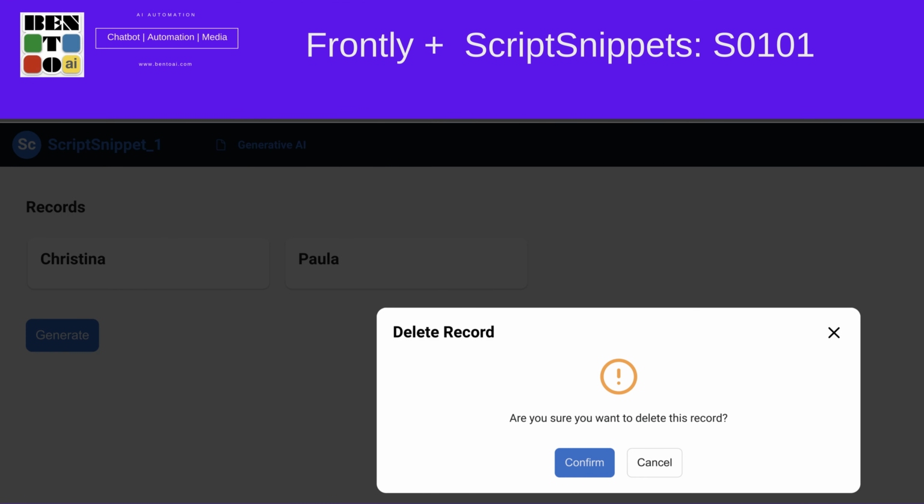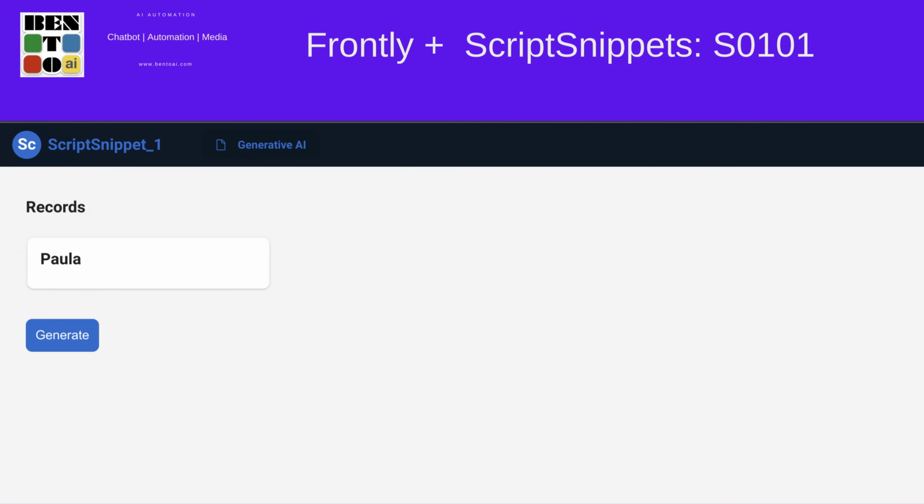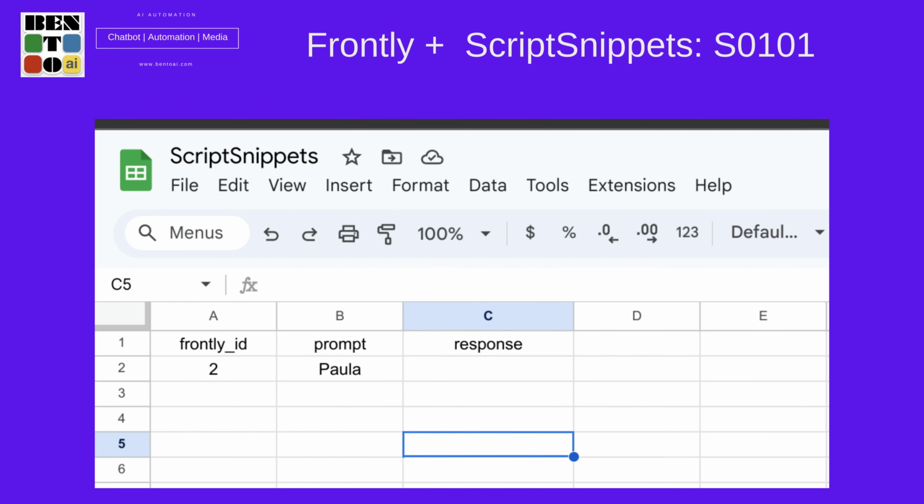Let's proceed by deleting the Christina record. The record has been removed from our web app and only the Paula record is left. The Christina row has been removed from our Google Sheet, as we can see. We've finished showing how Frontly works smoothly with Google Sheets. Changes made in one place are automatically updated in the other.